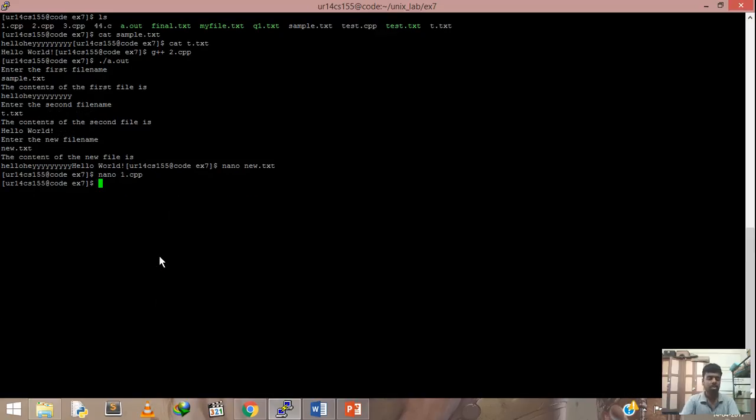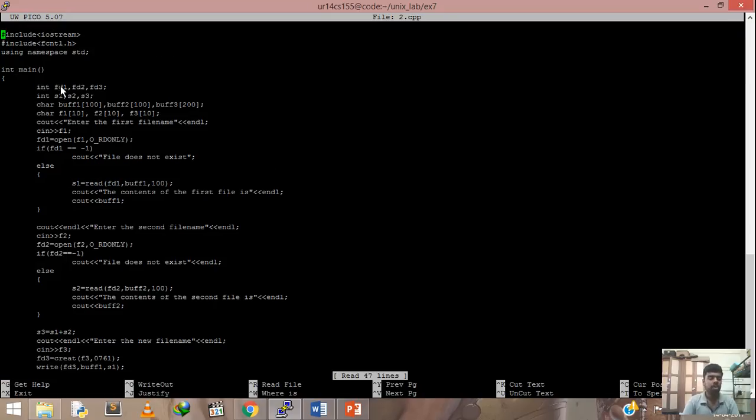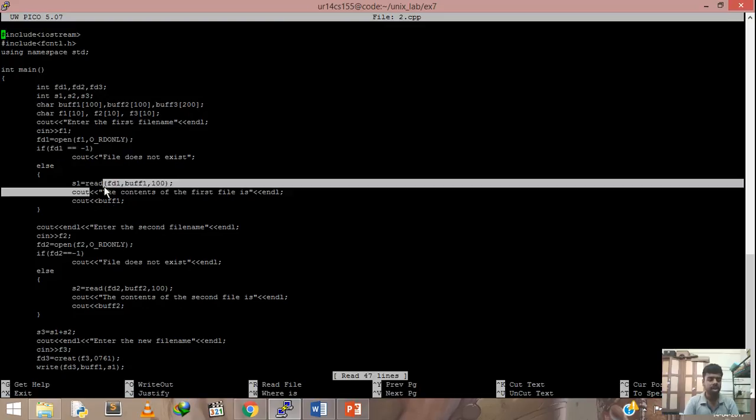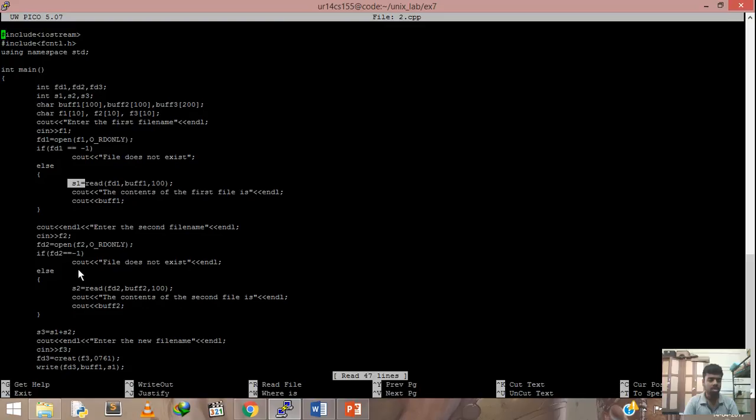Our next program is to concatenate values of two files. So here first of all 3 file descriptors are given, then 3 integer values are given, and then 3 buffer values are given. For all these 3 files we are providing all these values. Now it's saying enter the first file, will open it using open system call in read only mode. Then same thing what we have done in the previous experiment, we'll read it, we'll store it into variables s1 and s2.